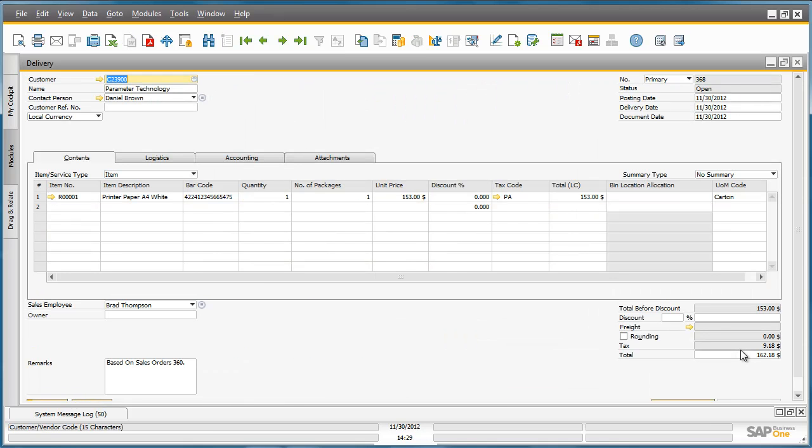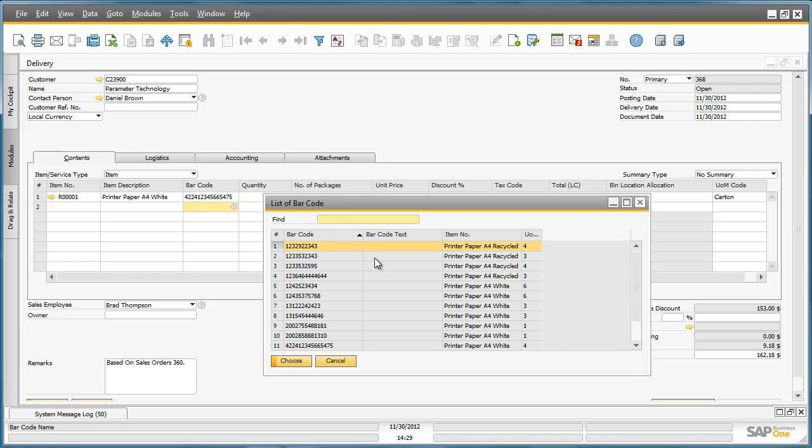The customer has just called to see if it was too late to add to their order before delivery. The customer would like to purchase some recycled paper as well. This time we would like to select our item using a barcode scanner, which is quite a common picking process in businesses. But for this example, we're going to go to the barcode field and click on the drop-down list.